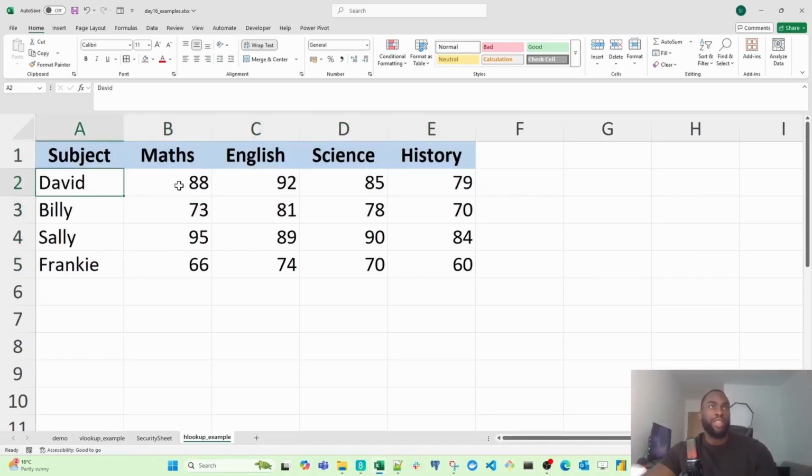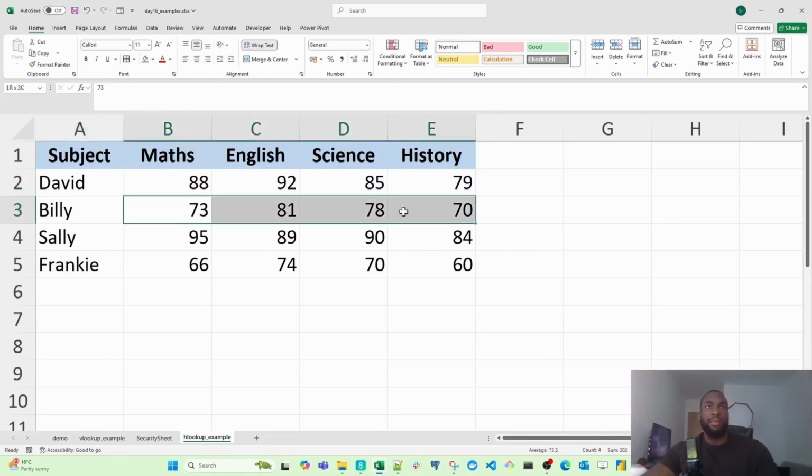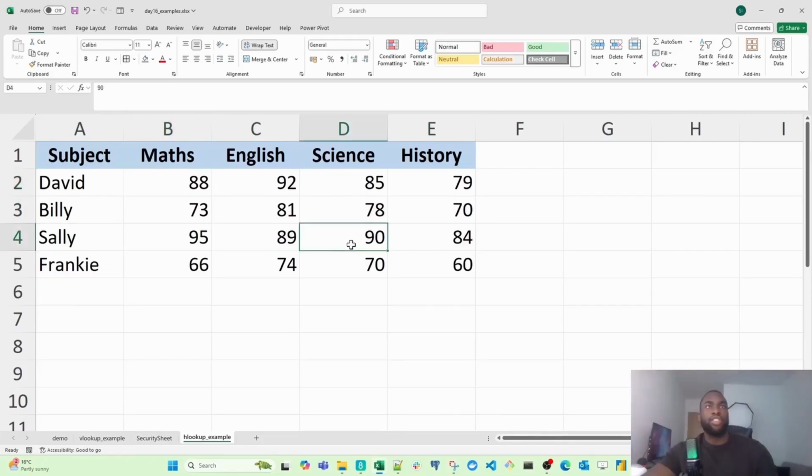So for David, you can see all his test results to the right of his name, and Billy, the same thing, and so on and so forth. So let's say you want to look at how Sally performed in science. Because the subjects are listed on the top row, this is actually great for HLOOKUPs. So this is what we're going to need, right? We're going to go into this cell and we're going to begin using HLOOKUPs.